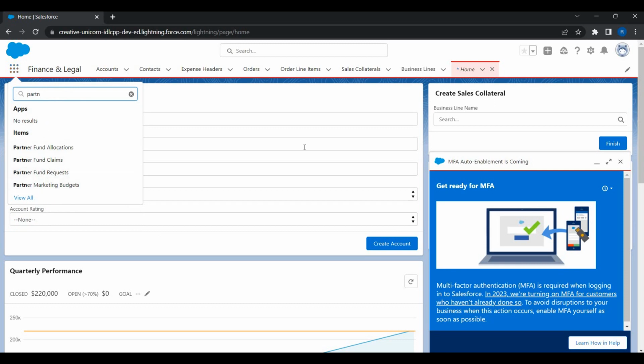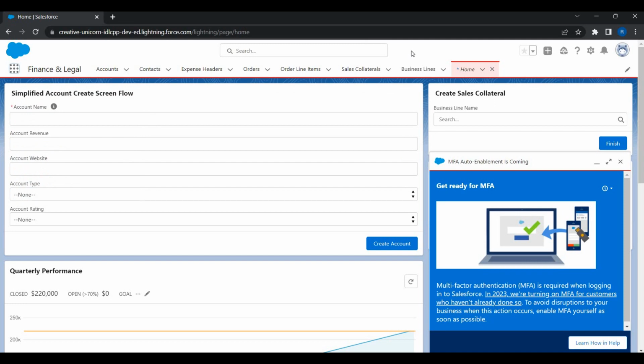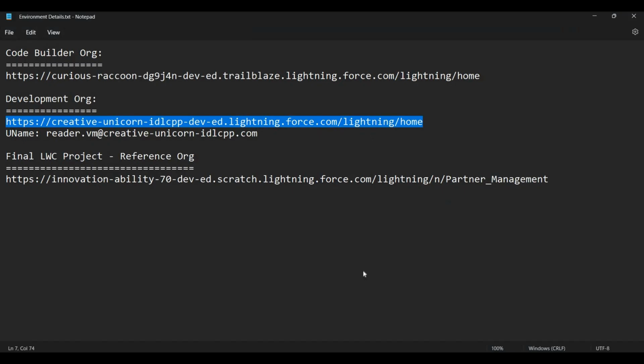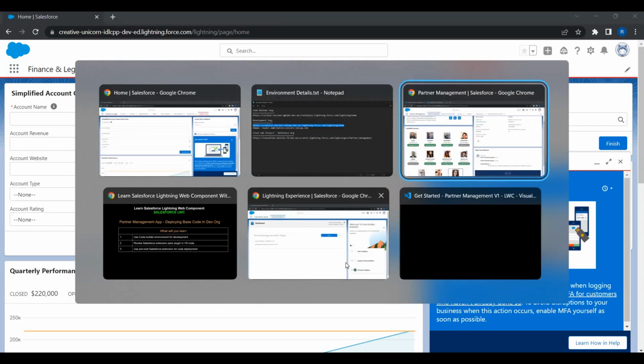So let us see how we can deploy the code using the code base and bring in the Partner Management app and the relevant data model, custom objects, and custom fields, everything, into this Creative Unicorn. So let's do that. First, let me go to the code builder app, the Curious Raccoon.